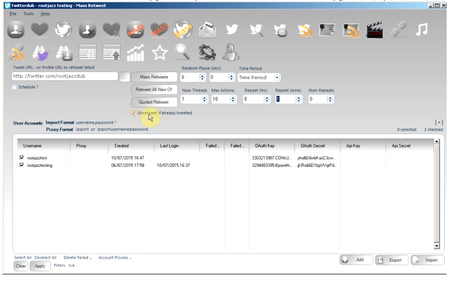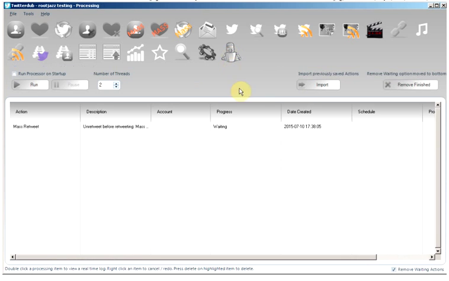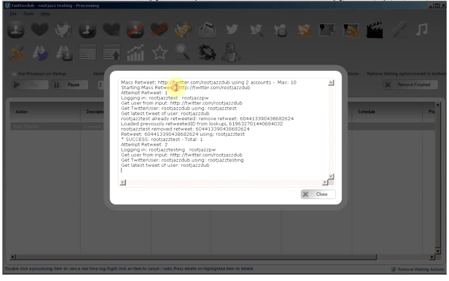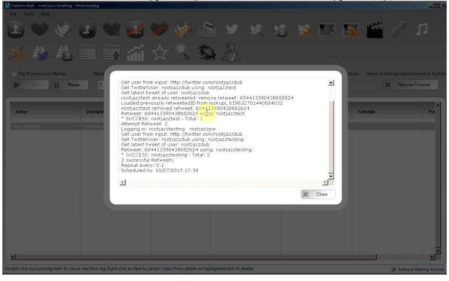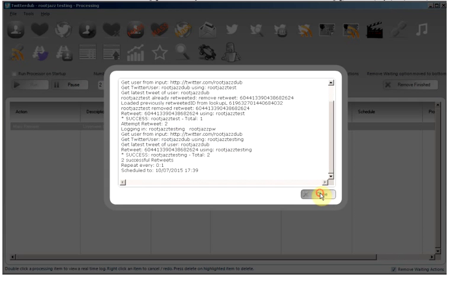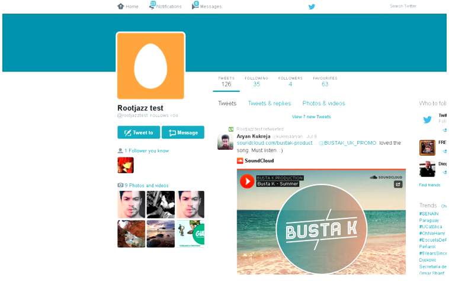So once that is all set up, we're going to click Mass Retweet. Go along to our Processing tab, make sure it's running. Then we're going to be using our donor account, get the latest tweet, and then retweet it. There we go, done. So an action has been set up for a minute's time. Hopefully just enough time to check out the accounts.